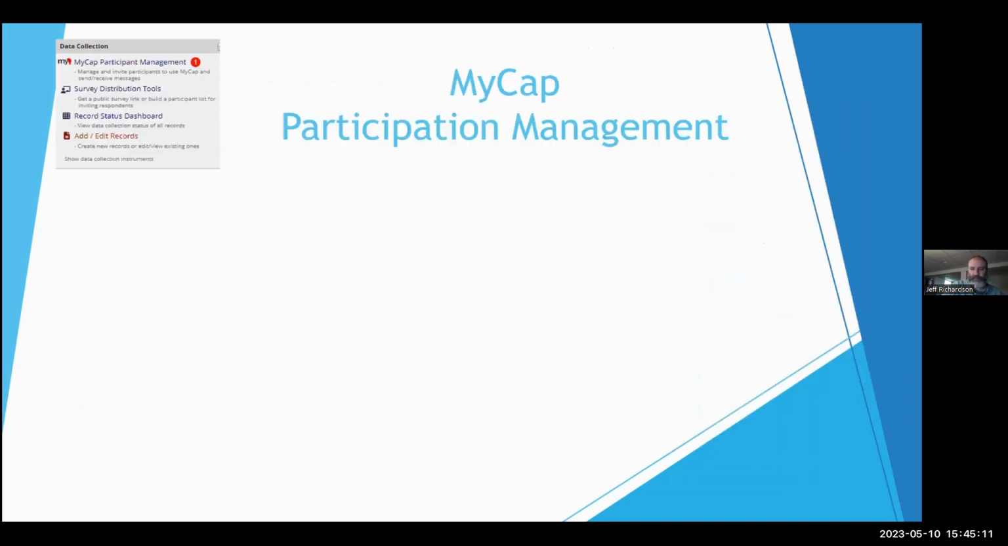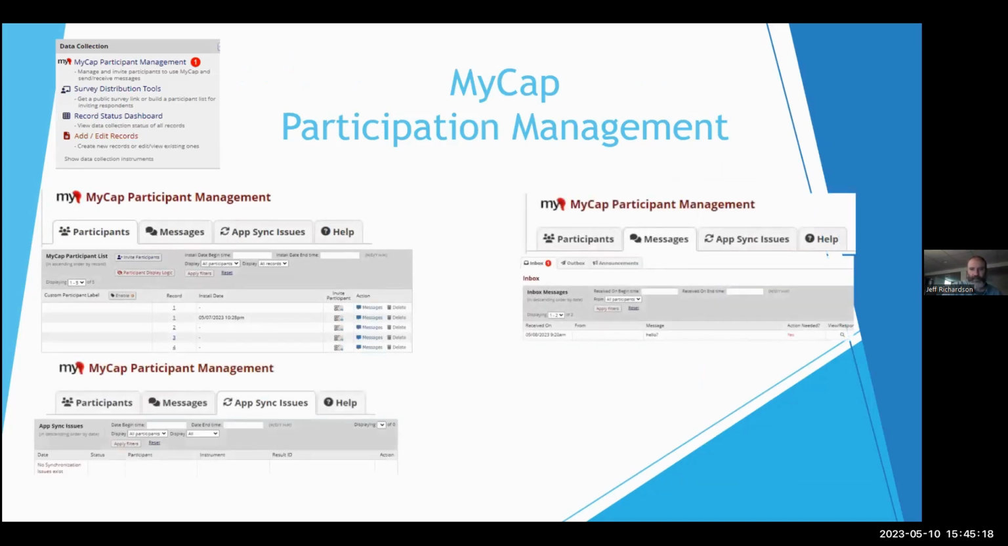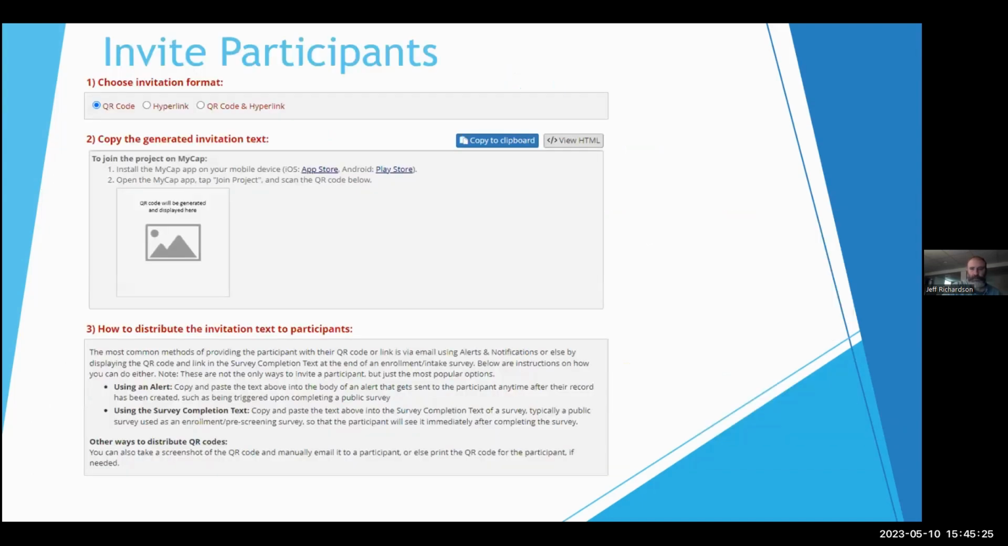The MyCap participant management section has 4 tabs: a participants tab, messages tab, app sync issues, and a help tab. To start inviting participants, click here. Participants can join your project on the MyCap mobile app using a QR code and/or a hyperlink that is unique to them and their record in your REDCap project. A participant's record must already exist in the REDCap project in order for them to be able to get a QR code or link.